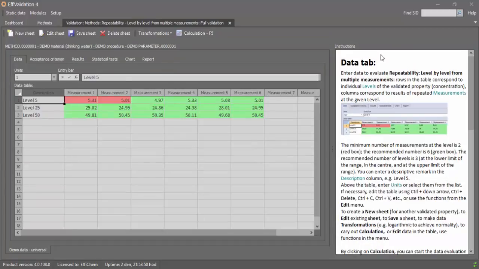As with the rest of EffiChem, our validations module is tab-based. We're looking right now at the data entry tab. It's similar to your favorite spreadsheet program, so you're going to be comfortable with the layout. And if you get stuck, you can always look at the Data tab explanation to the right.